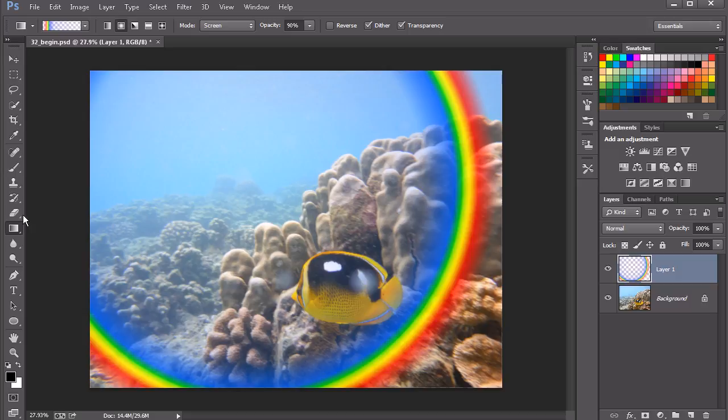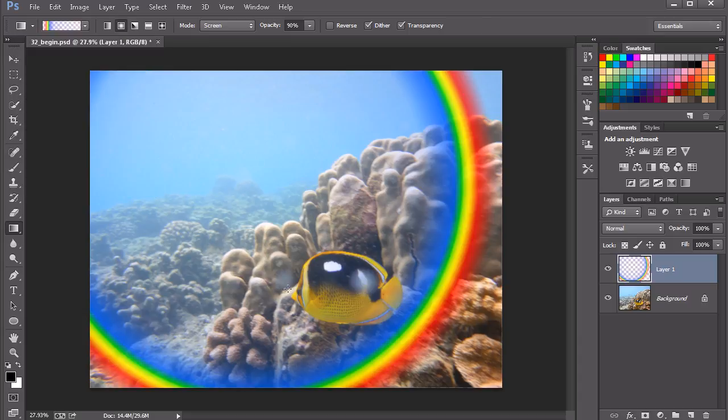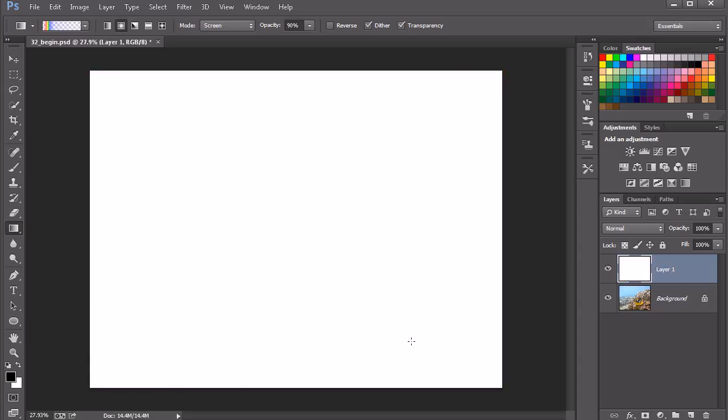So now we don't have to come over to our gradient tool and figure out if we have the correct gradient preset loaded in our gradient preset picker here. We can store all of that information right here inside the tool preset. So let me go ahead and fill this layer with white. I'm going to hit Control Backspace, and it'll fill that with my background color here.